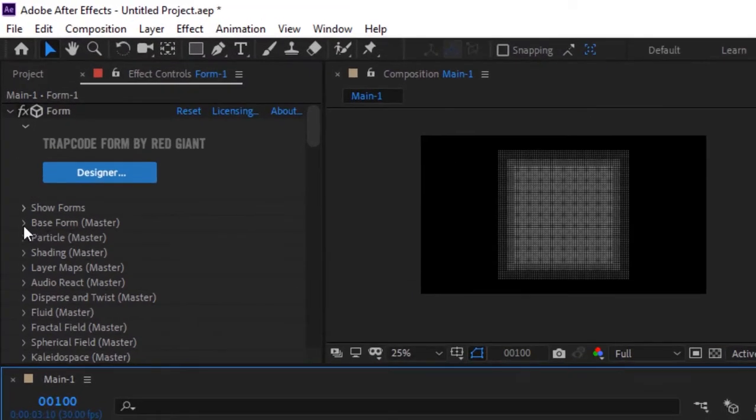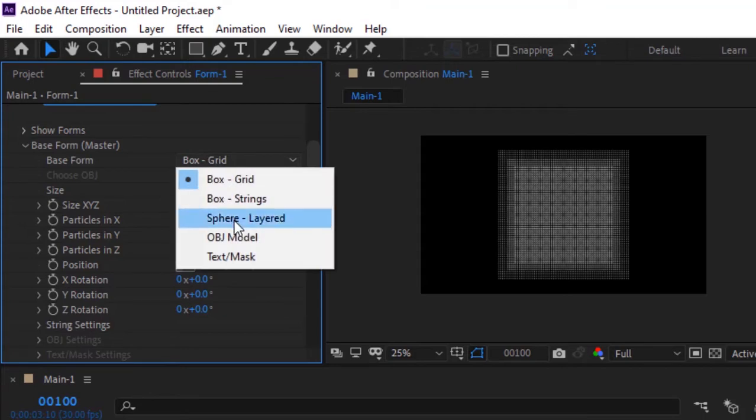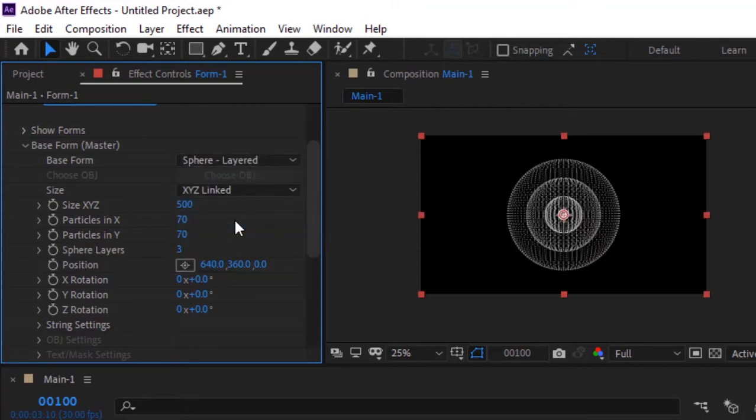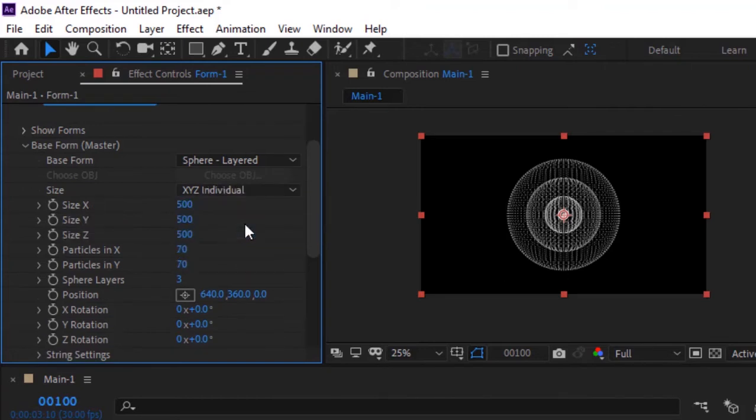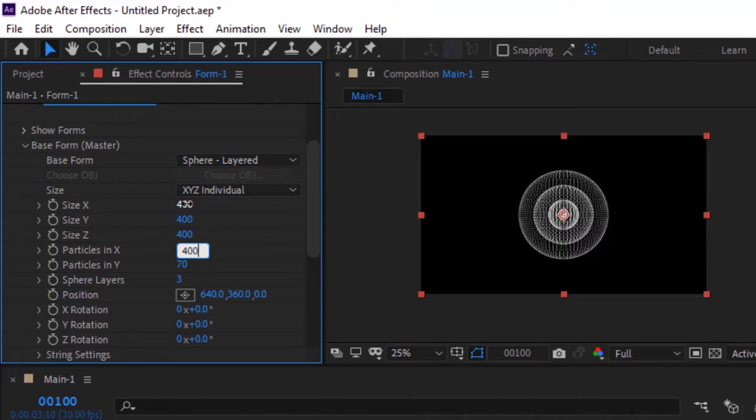Go to Base Form. Change Base Form from Box Grid to Sphere Layered. Change size X, Y and Z to 400 each. Change particles X and Y to 40 each.